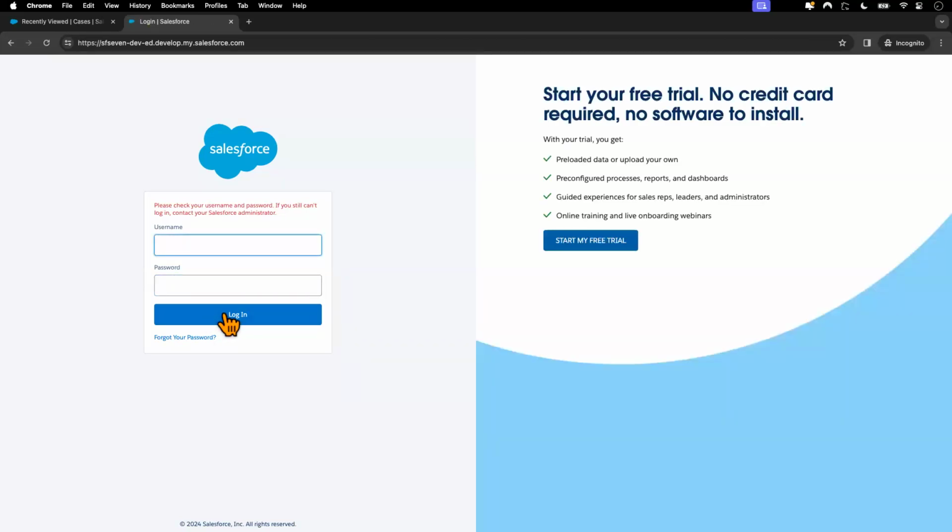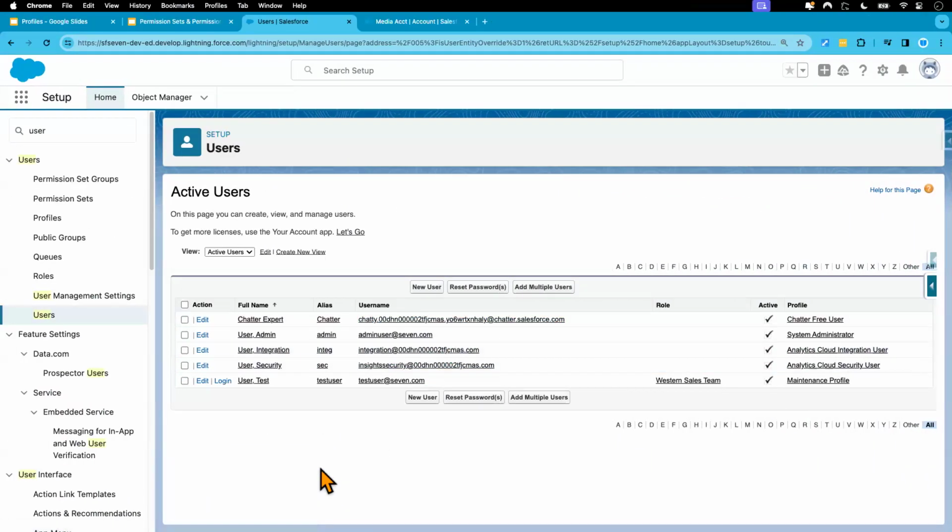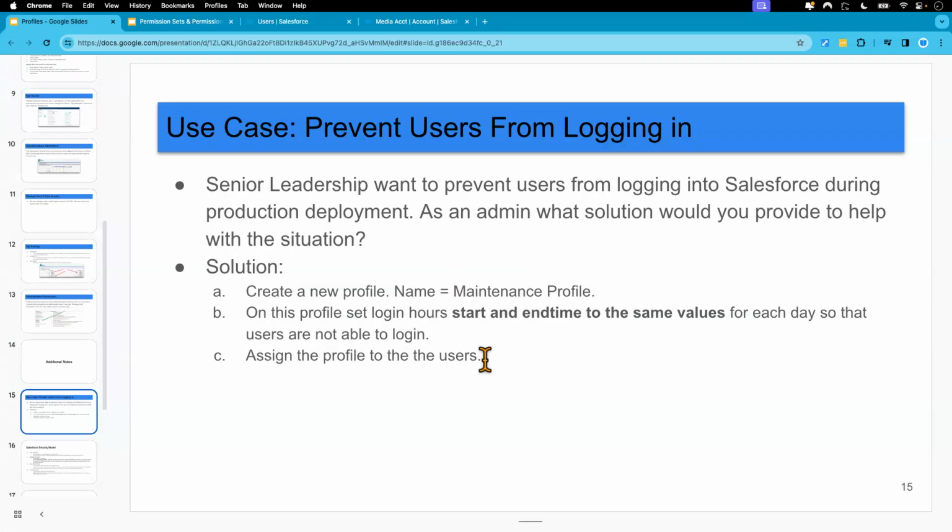All right. The message I get still says, please check your username and password. The user might think that something is wrong with their username or password, but the problem is their profile has those login hours configured so that during the production time, during the deployment time to the production environment, the users cannot log in. So this is how we can meet this requirement.